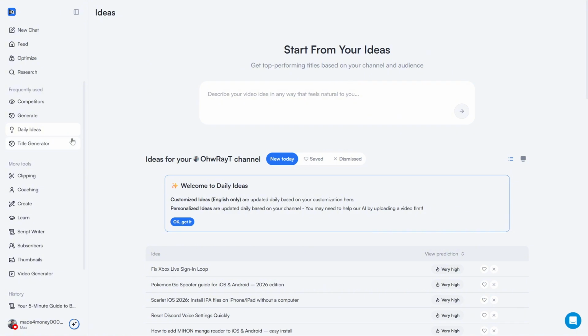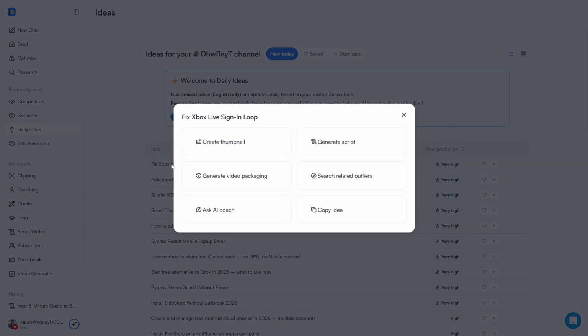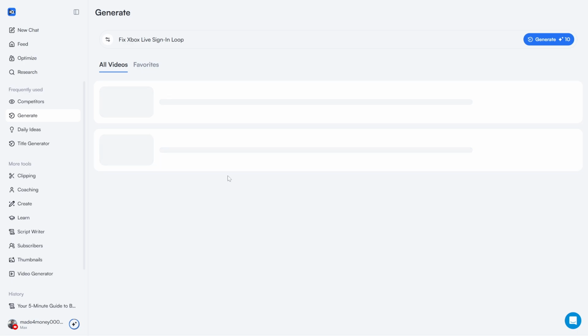Alright, so first up, under daily ideas, you gotta scroll down and look for specific keywords. So for example, fix Xbox Live sign-in loop. You can click on it and then go ahead and click on copy idea or generate video packaging.